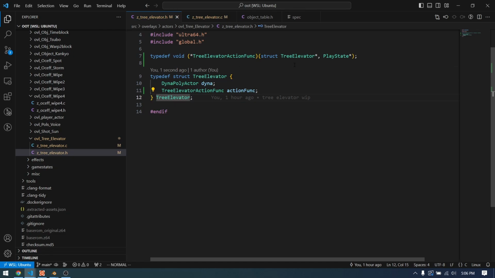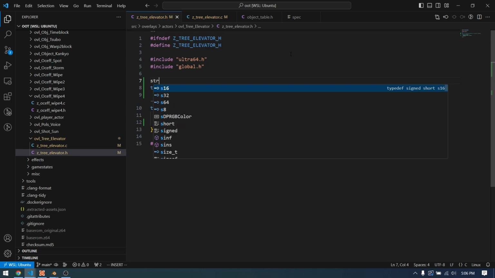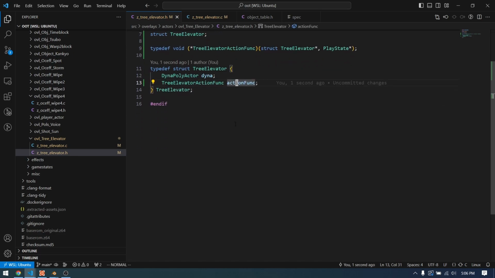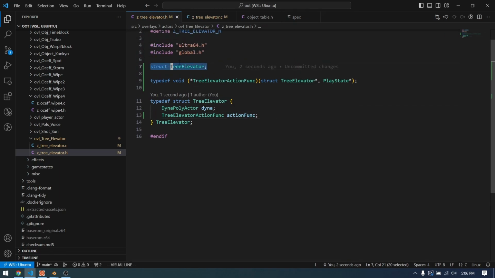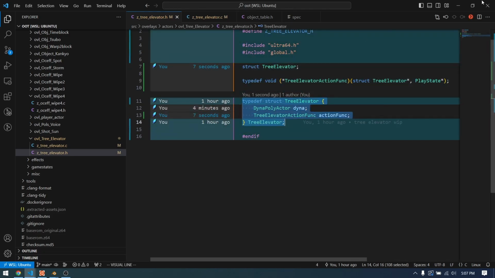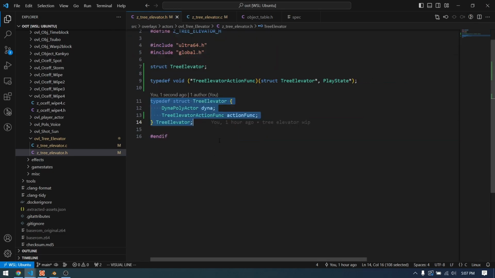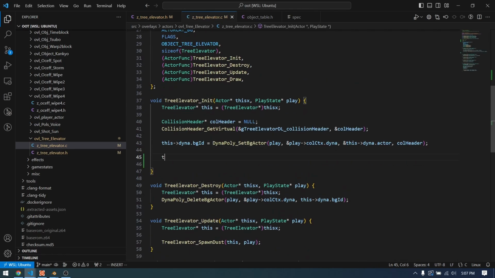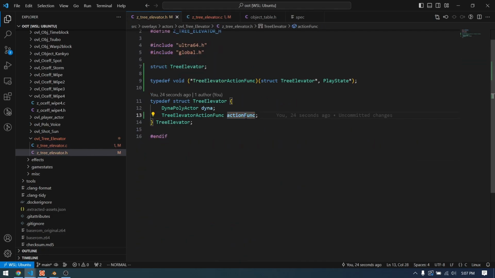So now we need a forward declaration for this guy as well. So I'm going to do struct tree elevator like so. Now everything's happy. So we've got a temporary forward declaration for the struct so that we can use it here. And the full implementation then is coming down here. Oh my gosh, I'm turning on too many things, making this too complicated. Essentially now we have a new member for our struct that I can access. If I go back here, I do this action func, that is going to be this guy.